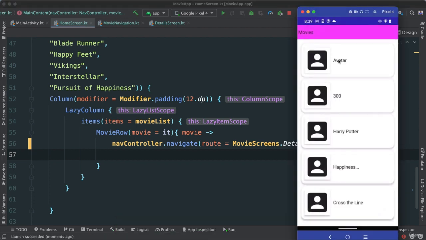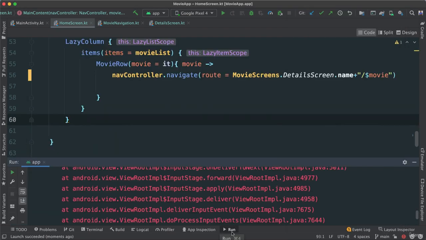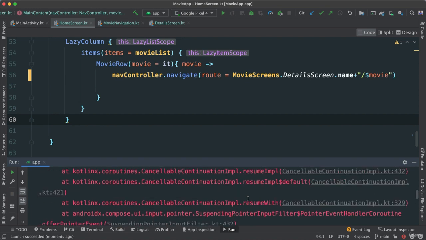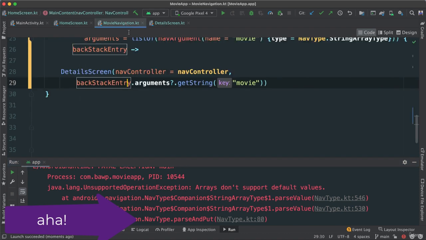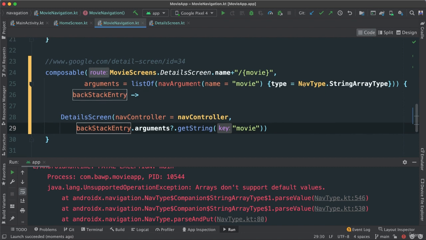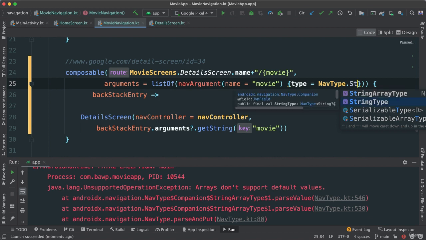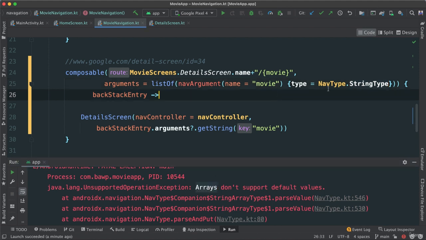Okay, moment of truth. If I click avatar, oops, it looks like we're having some issues. Let's go to run and see what the problem might be. Looks like unsupported exception. Arrays don't support default values. Maybe I passed the wrong type. You're right, this is the problem. This is supposed to be string type, not string array. I had it before, but I think I mistyped and added the wrong type. That's the problem, right? It says arrays don't support default values. That was the problem. It should be good.